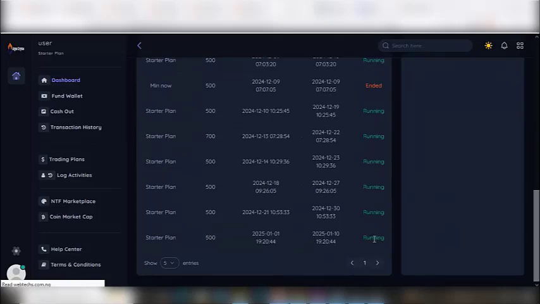I should check right here. As you can see, $500 starter plan. As you can see, it's actually running. So this is the start date and the end date. All that about the investment will be sent directly to your email.